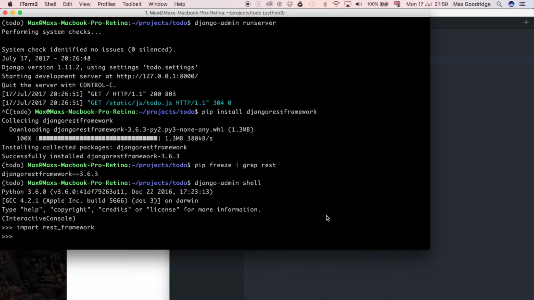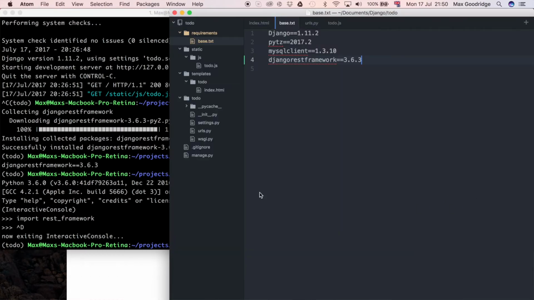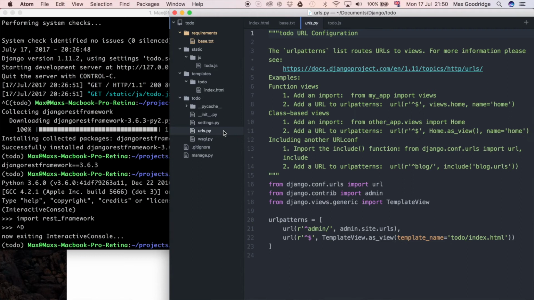Now that I've done that, the next thing that I want to do is exit out of this shell, because we don't need that. I was just trying to prove that we have access to the REST framework. I'm going to go back over to my URLs, because what I want to try to do is define a very basic URL and view so that we have some sort of response coming back. And then later on we can actually flesh out that response with the data that we actually want to send to our front end. But for now I just want to get something up and running so that we can actually see the effect of what we're doing.